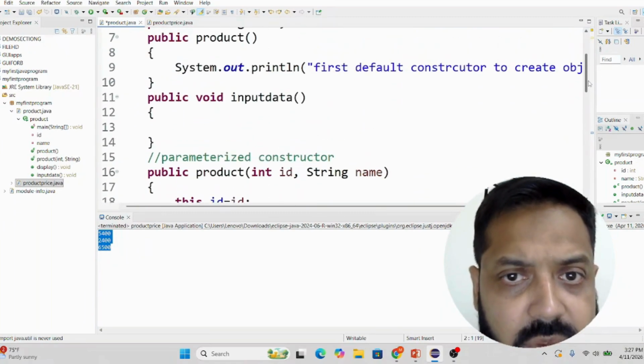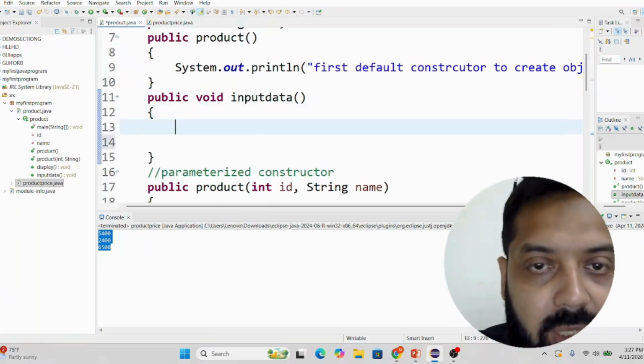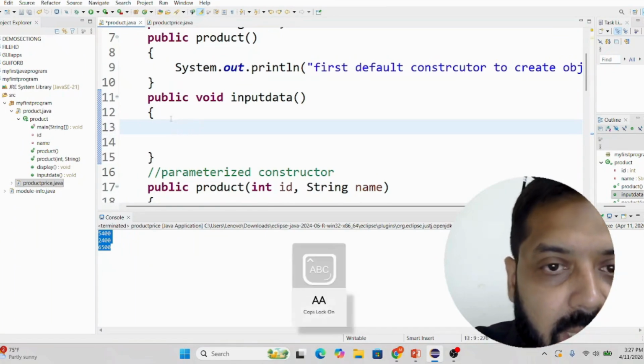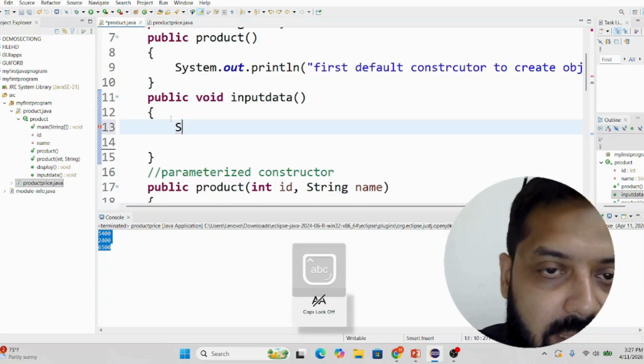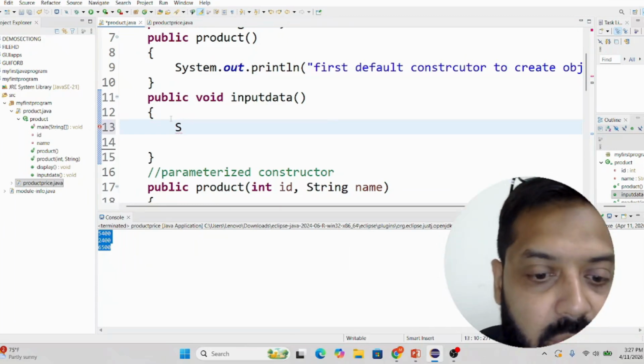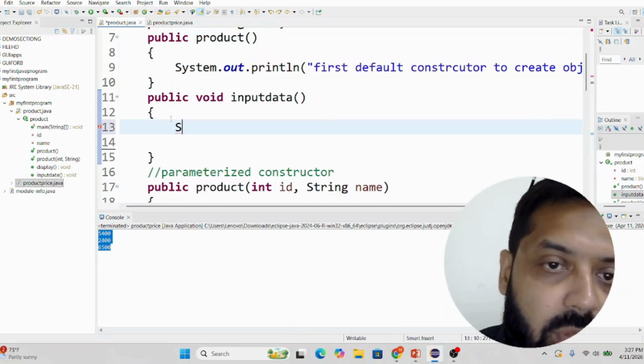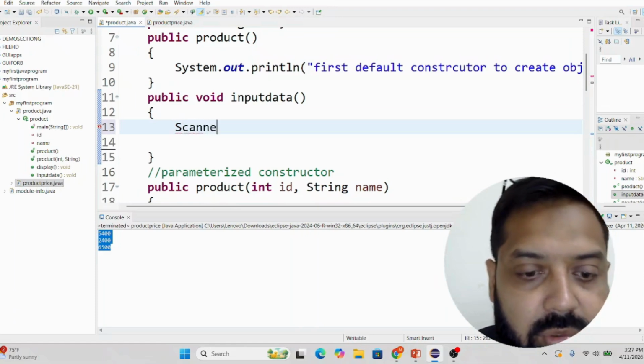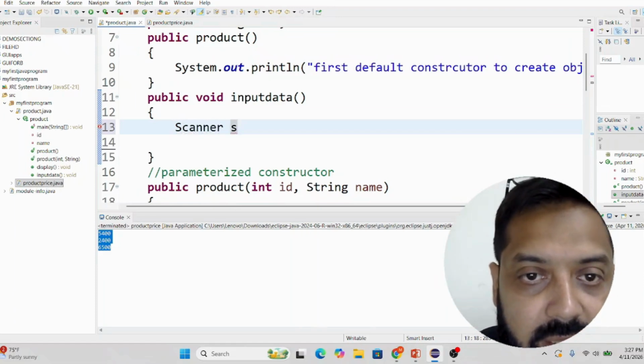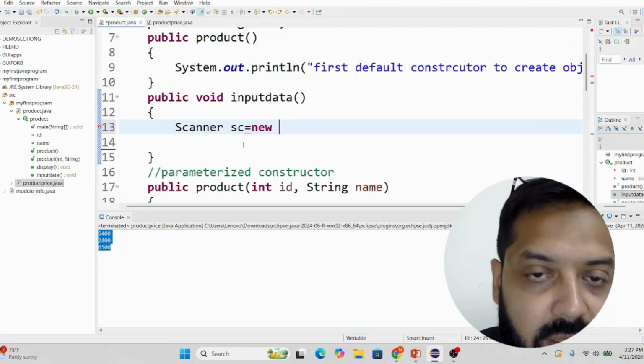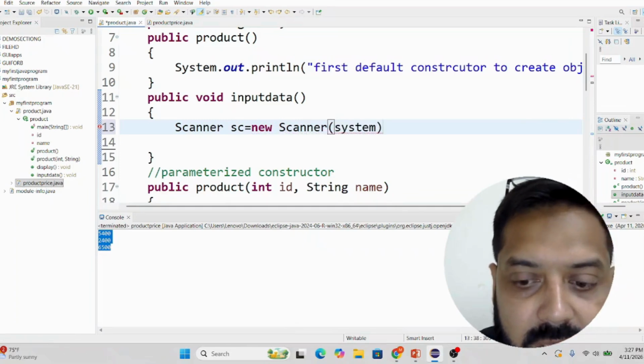Okay, so in this input data method, I am going to take the input from the user. So first you need to create an object. You cannot take the inputs simply. You need to first create an object, and then with the help of the object you can take the input from the user. So Scanner is an already built-in class that is stored in your utility package. So you need to use that Scanner object, and in the parameter, you can use System.in.